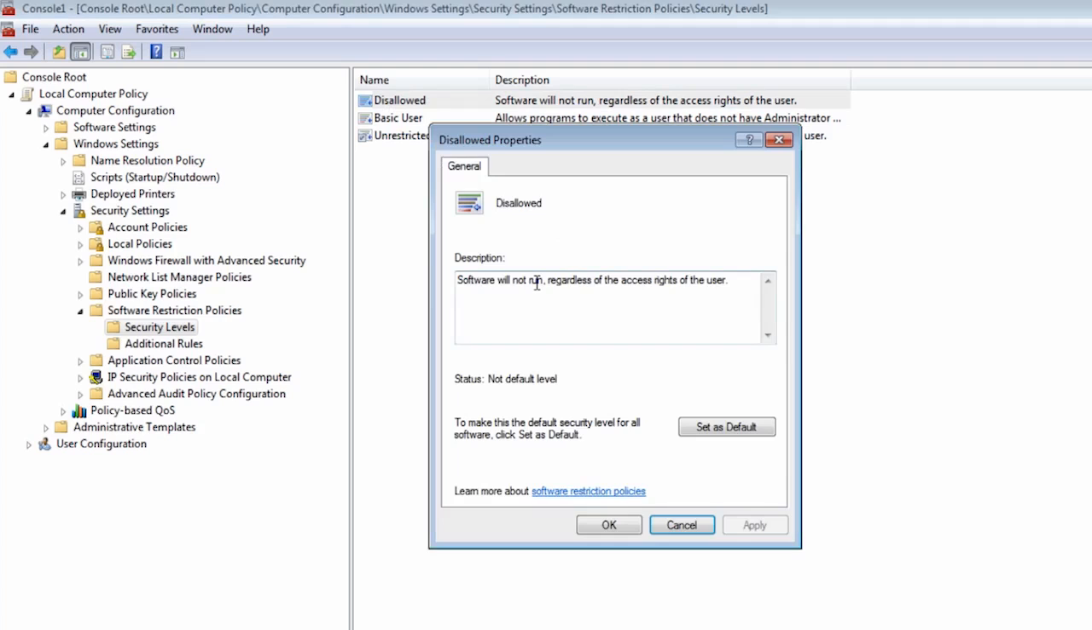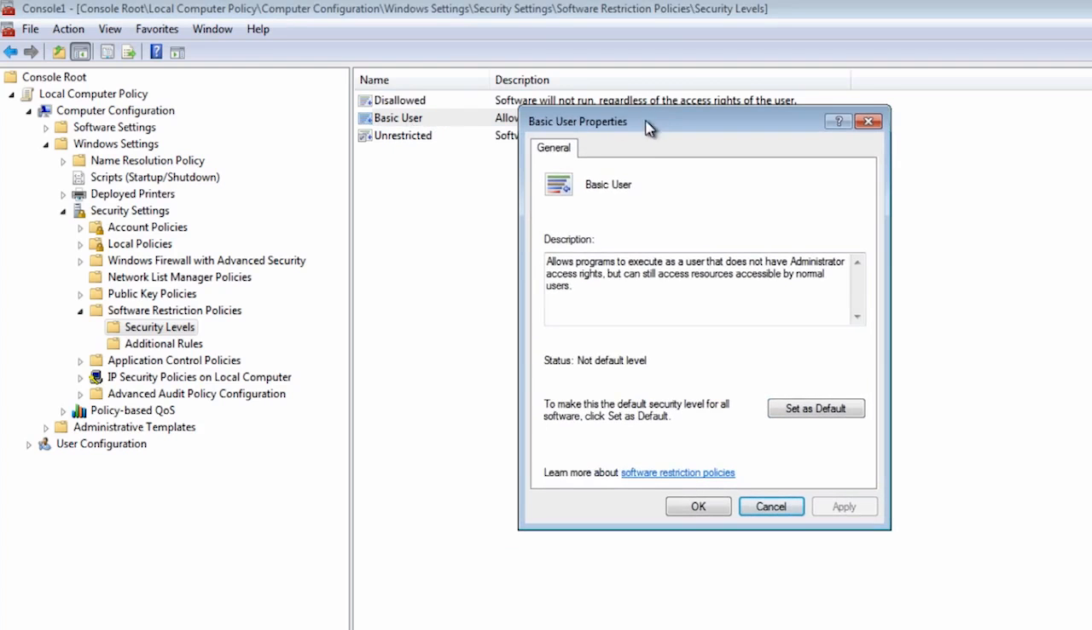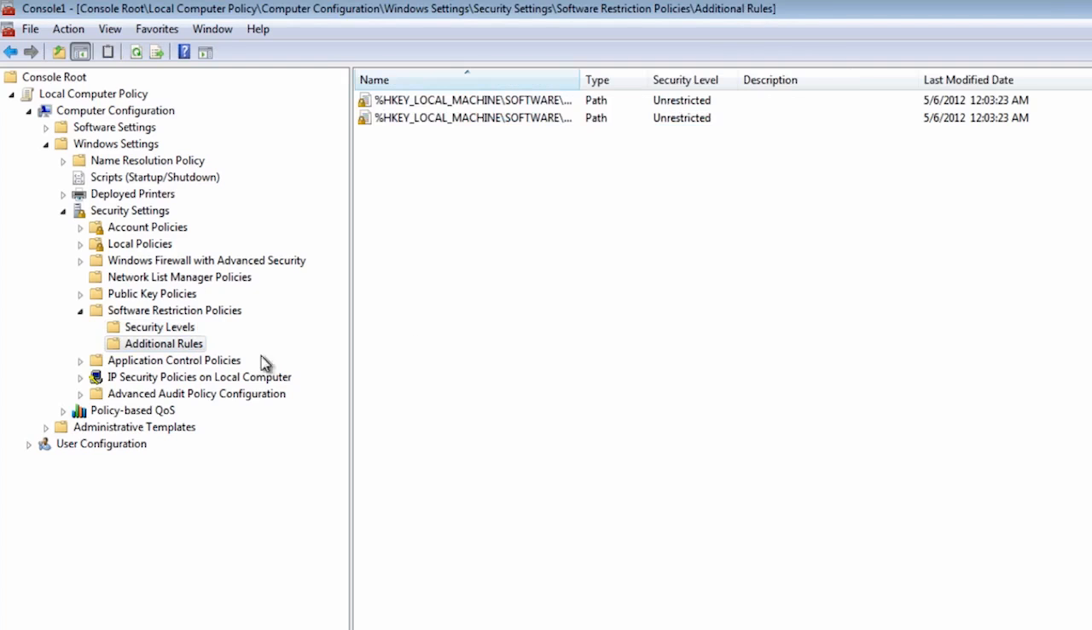It'd be preferable to use a disallowed level, which means that users are not allowed to run anything except for allowed programs. There's also an intermediate security level, Basic User, which applies to users but not to administrators. It's a default level that was designed to convince administrators that this mechanism is really efficient. For this demonstration, we'll leave the unrestricted security level and block a specific program that we don't want users to run. To do this, go to Additional Rules.